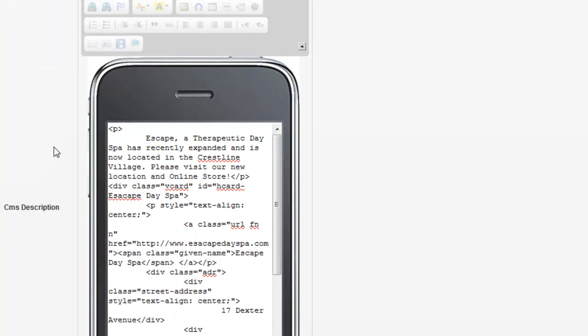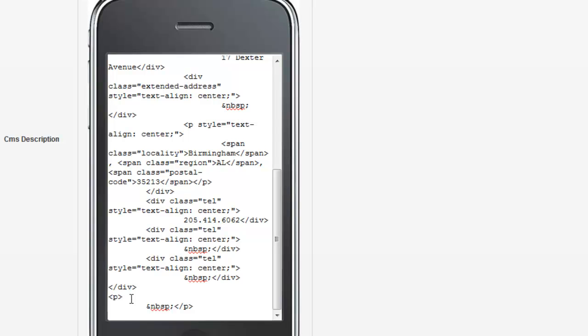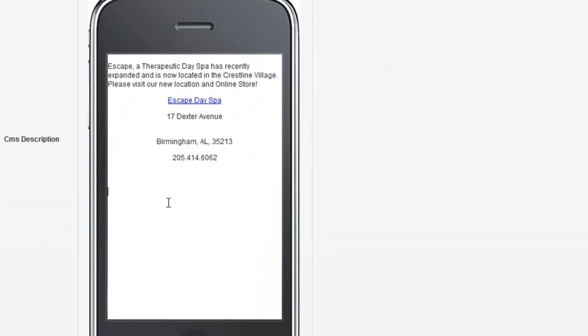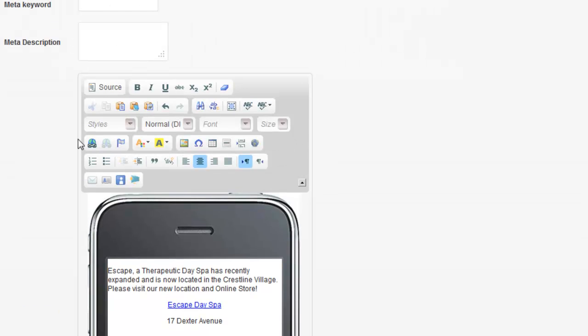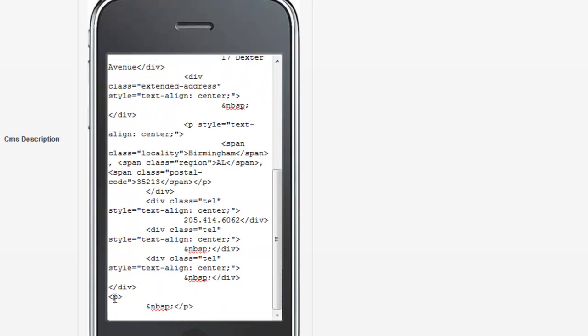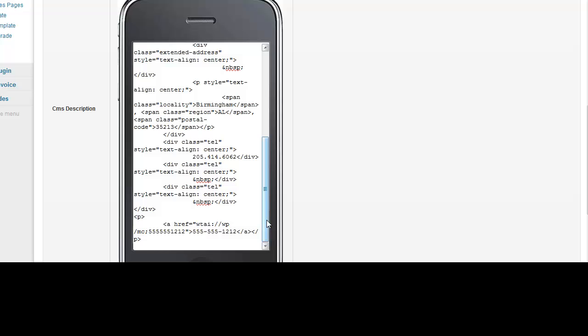So now I'm going to come over here and go to the source code, and then I'm going to scroll down here, and when I hit enter, it created a new paragraph. Let me just go show you that again. As you see, I'm down here in a blank space, and so we're going to scroll down and find that right here, which there's a paragraph, and this little code right here is a blank space. So I'm going to take and paste my click to call information in there.